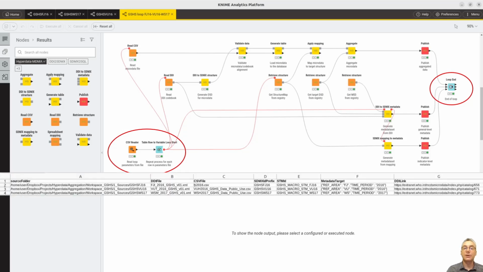Here we see what the parameter file looks like for our 3 executions of the GSHS process. Parameters differentiating the different execution cycles include the source folder, the source DDI and CSV file, the SDMX prefix to be used for the outputs generated, the structure mapping to be used, the metadata target, and the link to the source microdata repository included in the metadata.